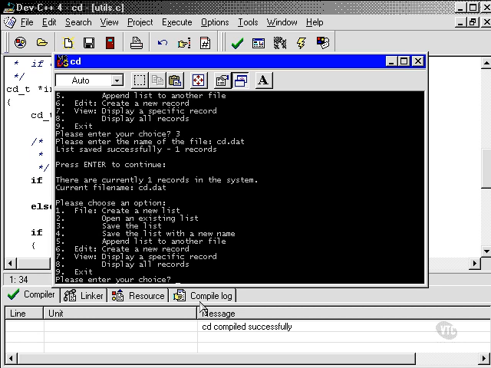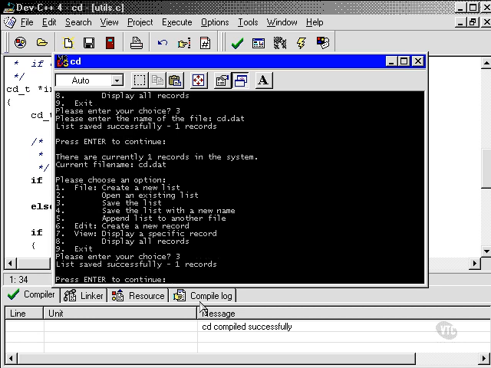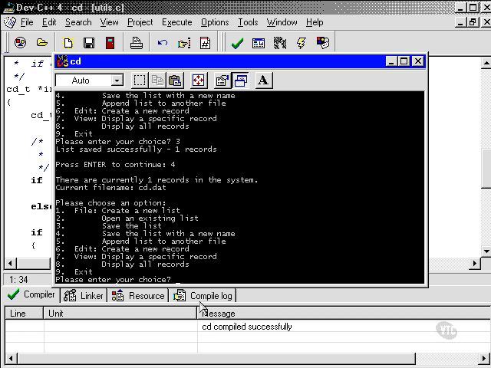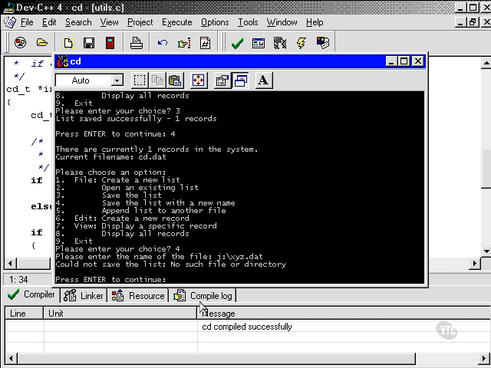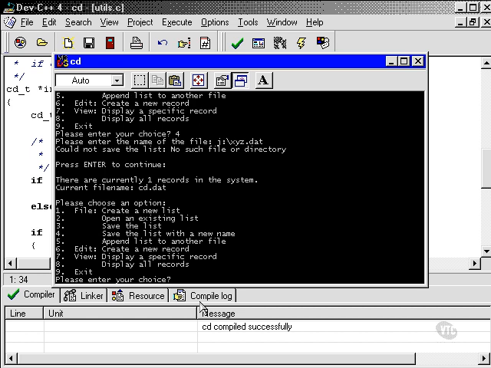Okay, let's try and save again. Okay, well that's good. It saved the list a second time. Let's do a save as. So we need option number 4. Please enter the name of the file. Let's give it a silly name, a name that we know doesn't exist, j:/xyz.dat. Cannot save the list, no such file or directory. Okay, fair enough. So theoretically we should still be called cd.dat, and we are. It didn't adopt the erroneous name.